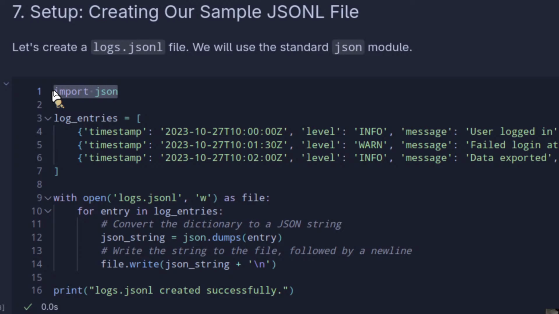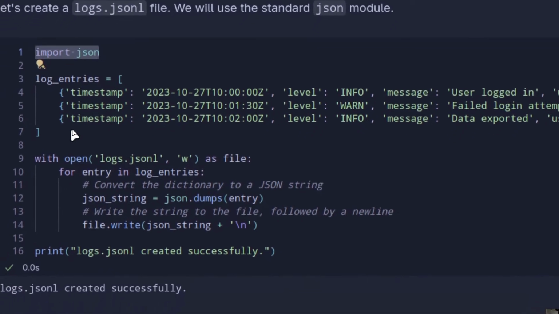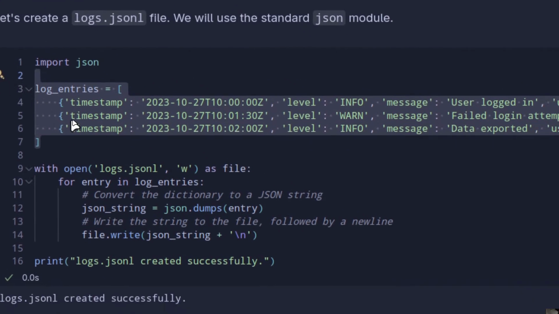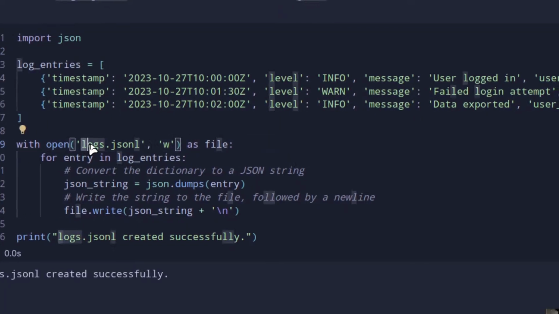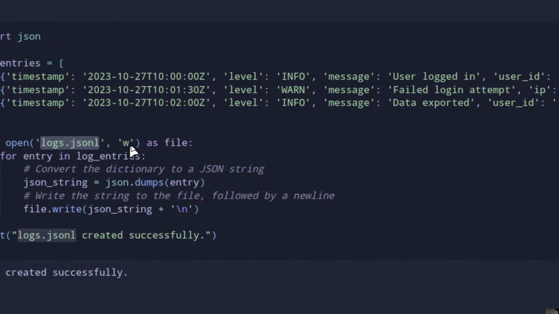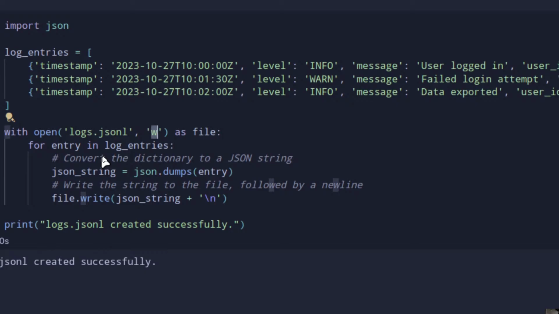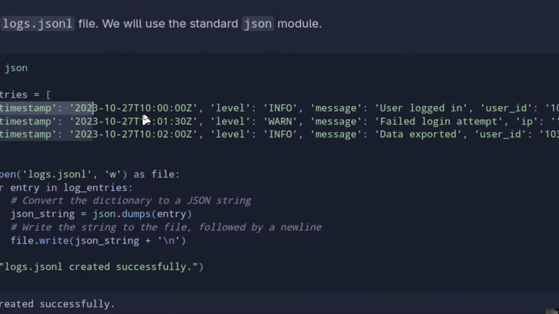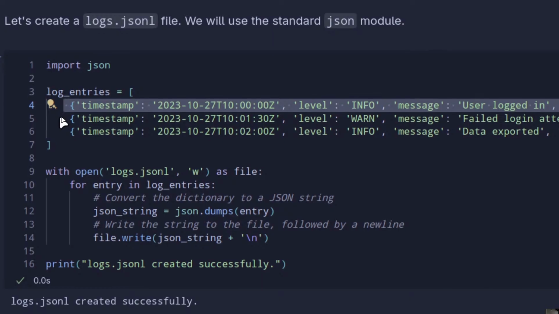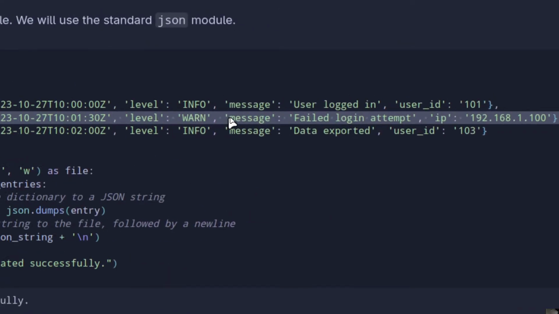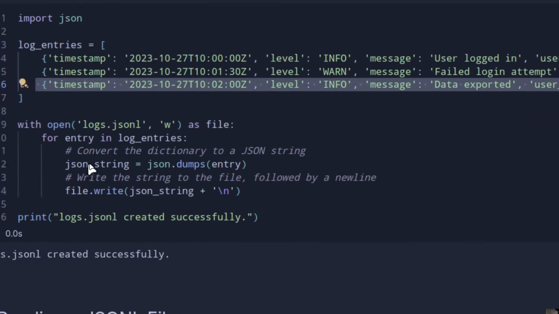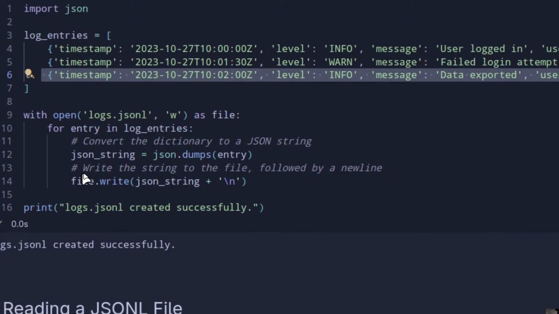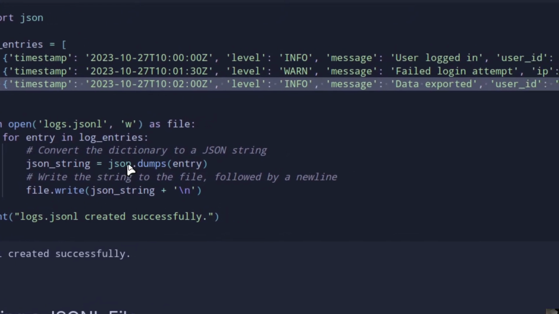Just like CSV, there is another module called JSON, and then you create a list of dictionaries. Then you open the JSON file in writing mode, and each entry in the log of JSON entries goes to each list object. Okay, this is a list object, this is a list object, this is a list object. And from those list objects, you basically take the JSON string.